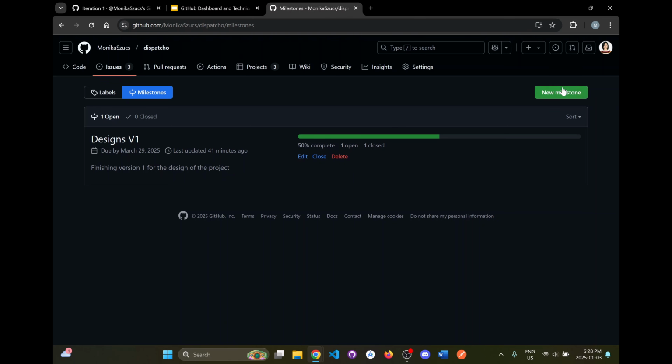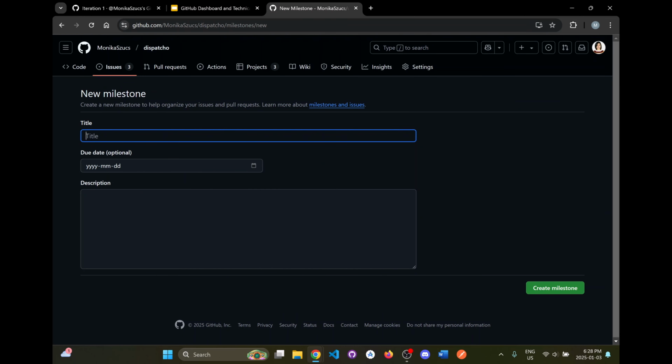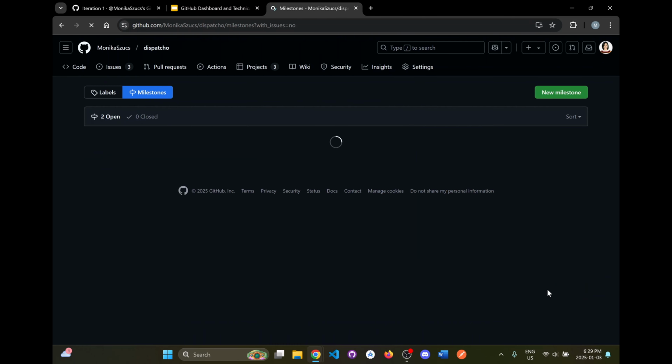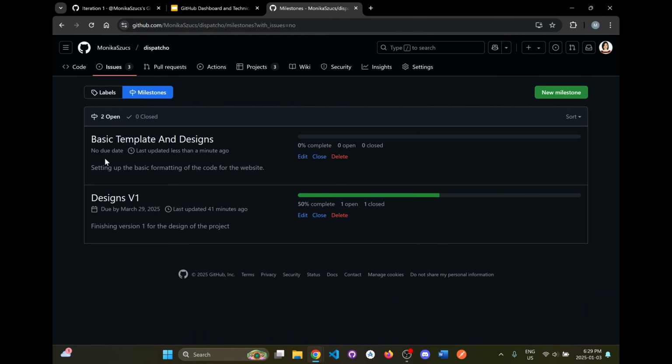And then I can add a new milestone for, let's just say, basic template and designs. So here we can set up when the due date is. It's optional. So we want setting up the basic formatting of the code for the website, and then create the milestone. And we could see here that we have not added anything, so it's like 0% right now.